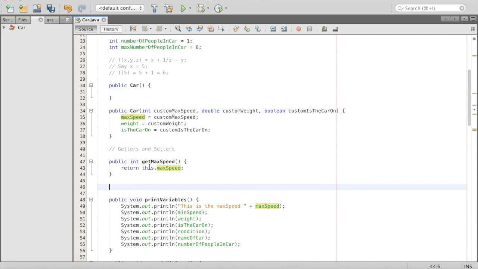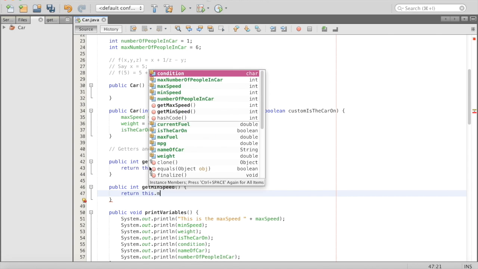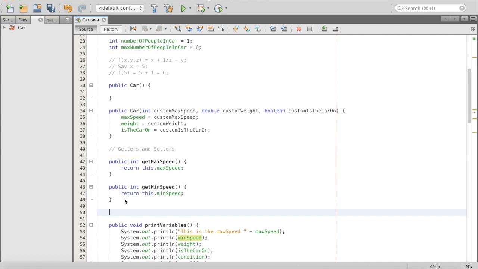And so let's write a couple more. Public int get min speed, open close paren, and again we'll return this dot min speed, the family car's min speed, whoever this is.